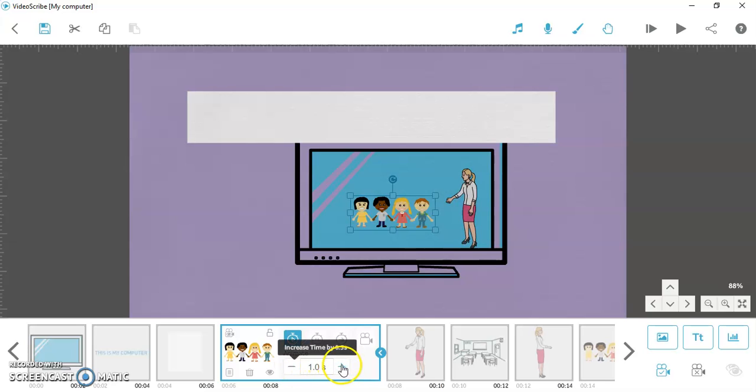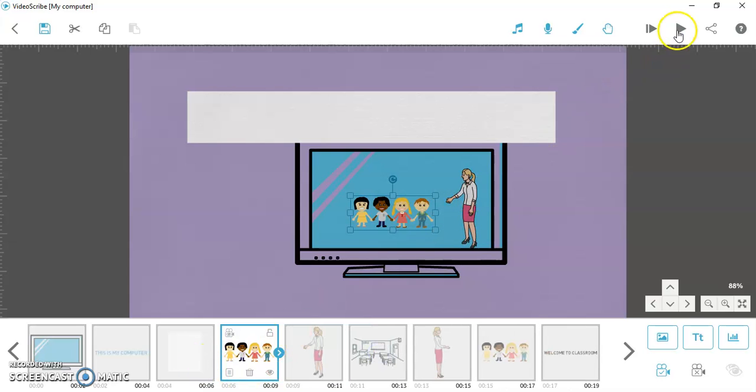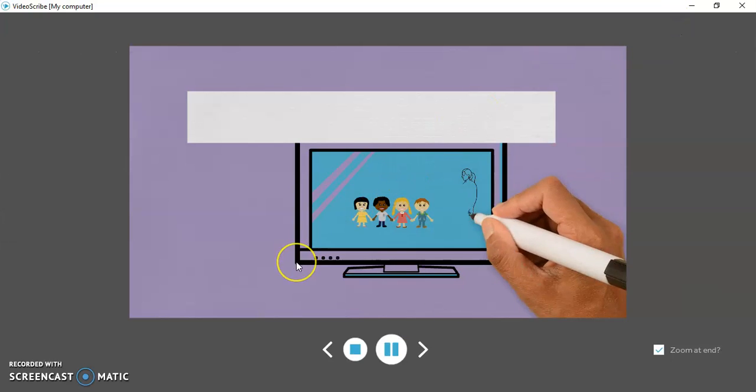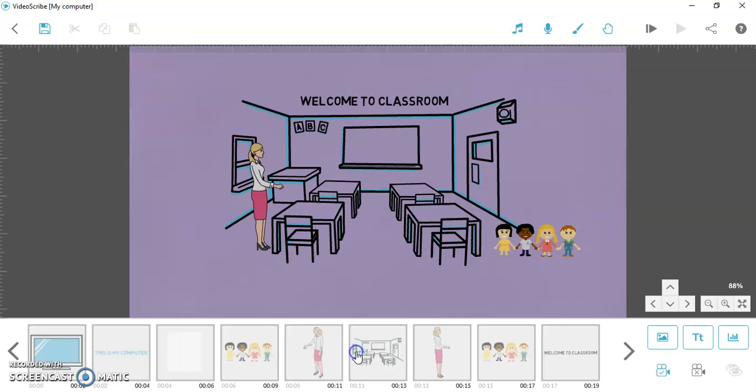So I'll just take more time to draw the particular element for this position. And now let us see. So now it is taking more time than previously, as I increased the timing of that particular element.